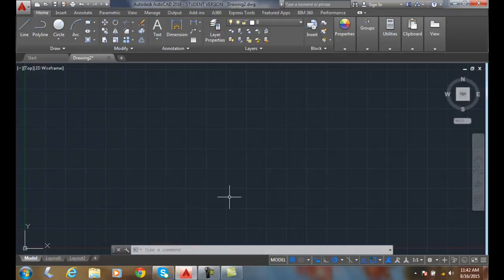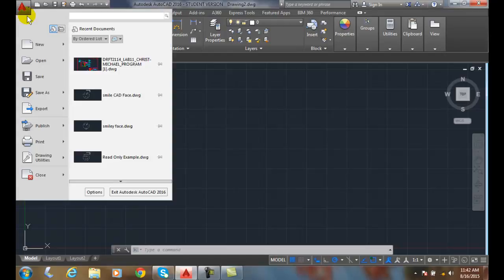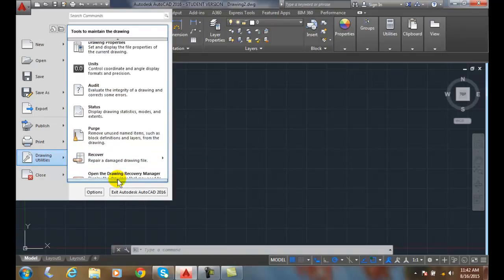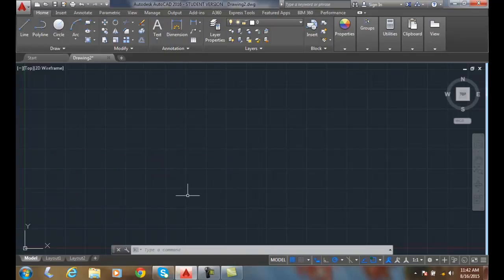Now, the limits command is, you would think that you can go up here to drawing utilities and come in here and there would be a limits command, but not the case, right? AutoCAD only allows you to type this command in. So I have to come down here and type in limits and hit enter.